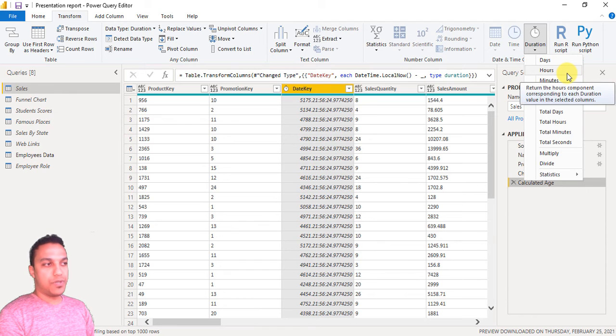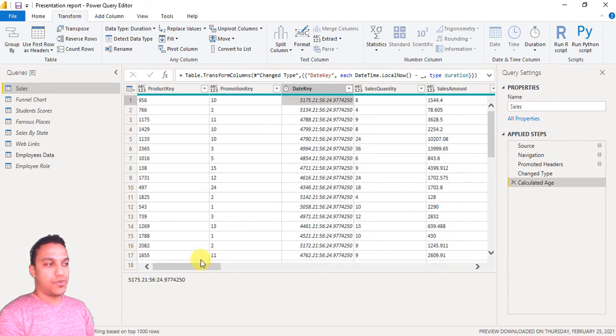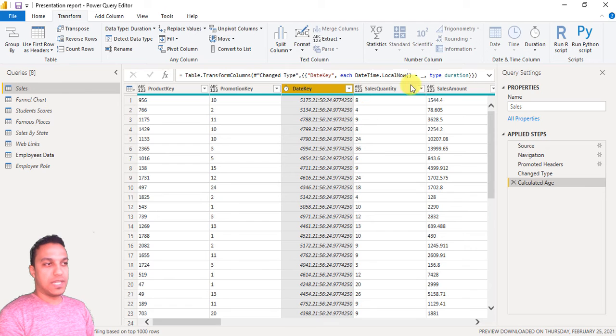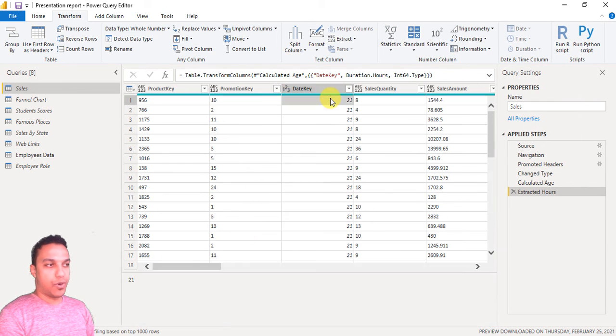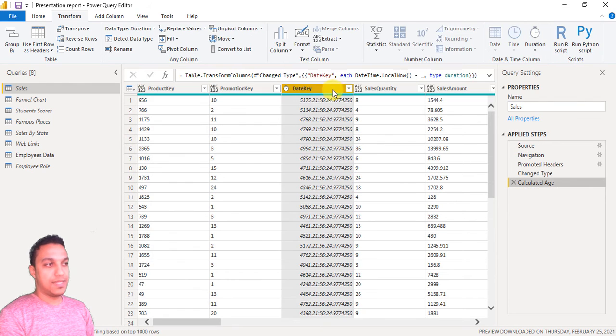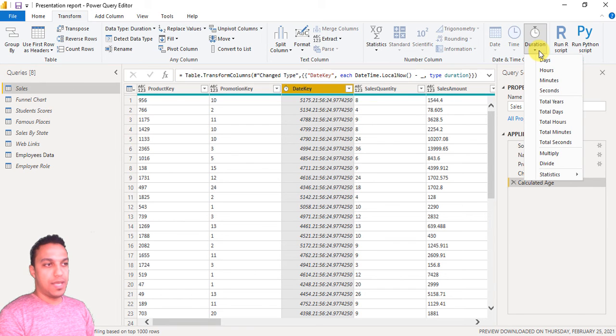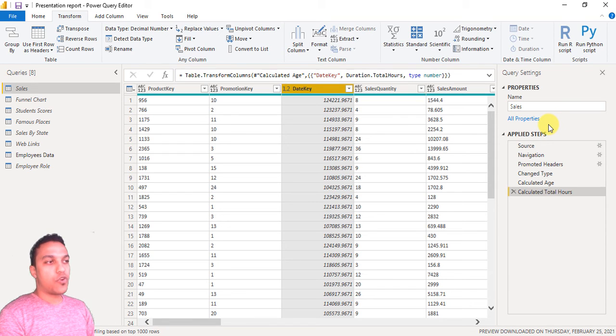So if I select hours, watch what happens. So for that first row, it is showing 5,175 days and 21 hours. So if I select this column and select hours, it would return the hour component of that duration. But if I select that same column, then go to duration and select total hours, it would return the total number of hours in that duration. Or in other words, it would translate the duration into number of hours.